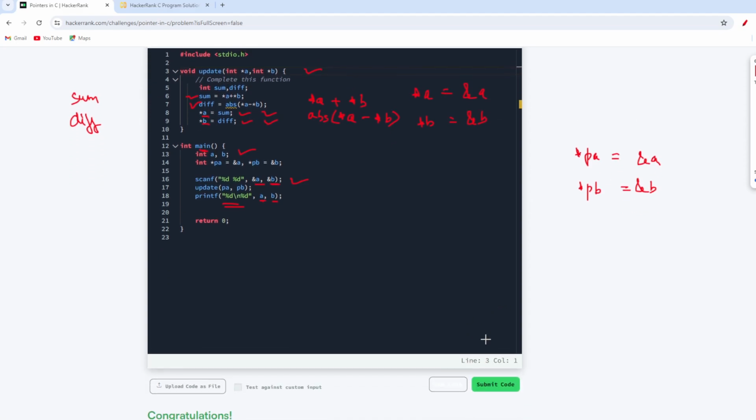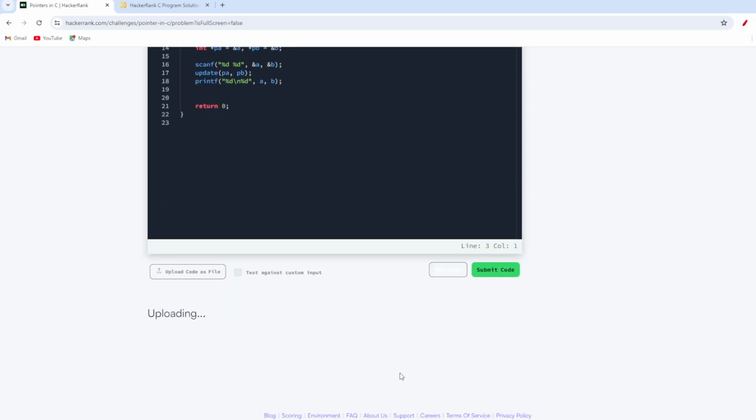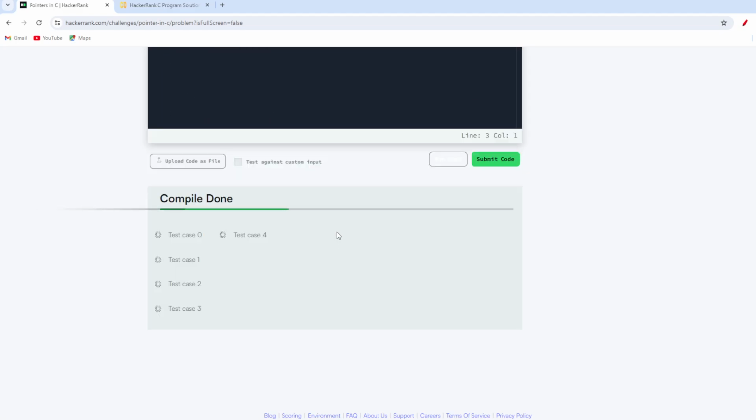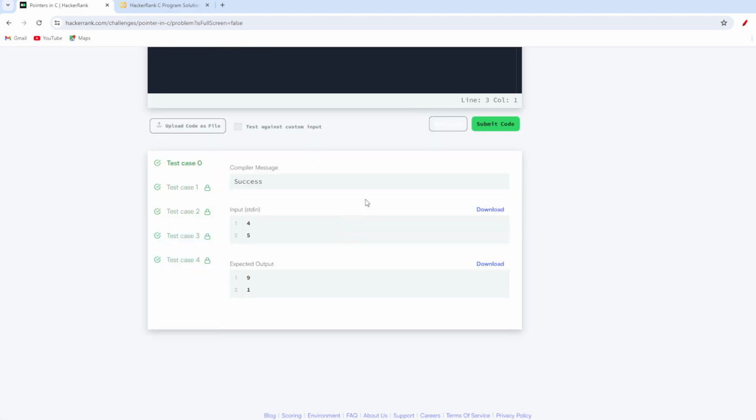Let's run it once and see what output we get. When I run this code, you can see the input was 4 and 5 and the output is 9 and 1. 9 is the sum 4 plus 5 and 1 is the absolute difference of 4 minus 5. So let's submit this code, and you can see all the test cases are passing.